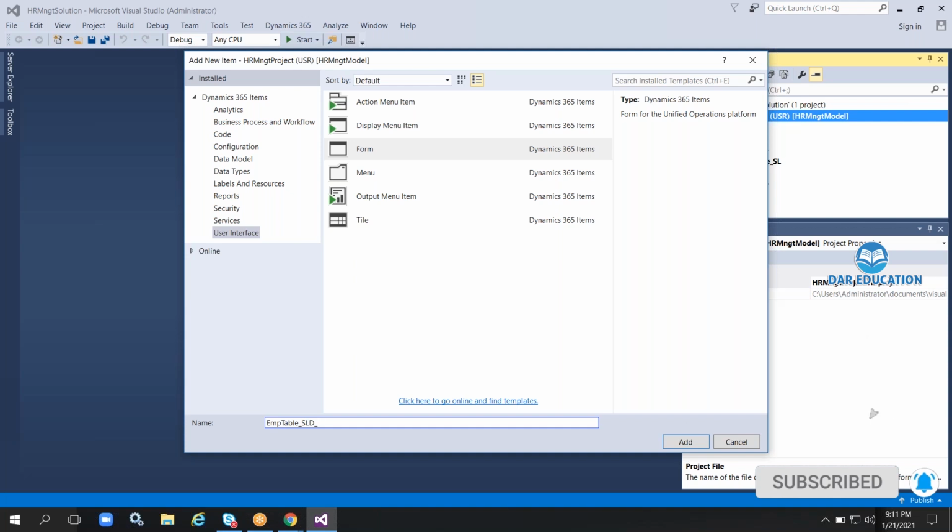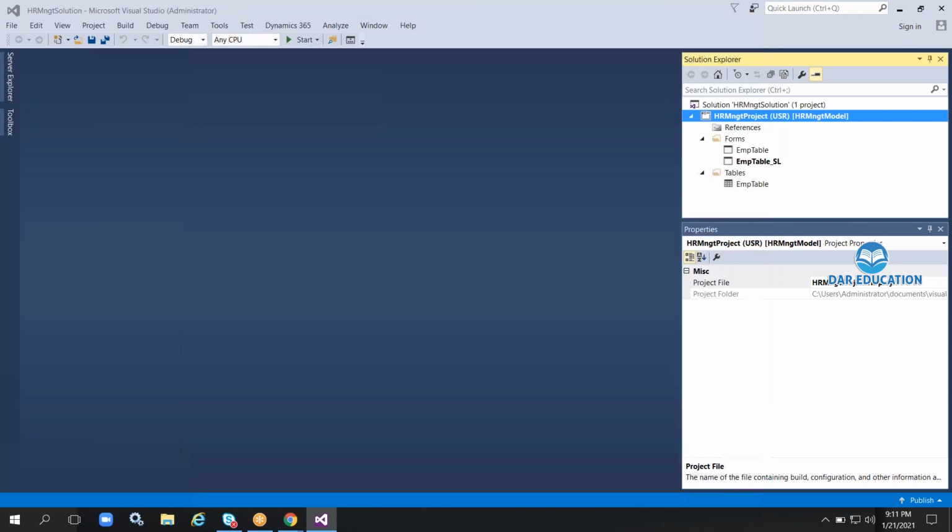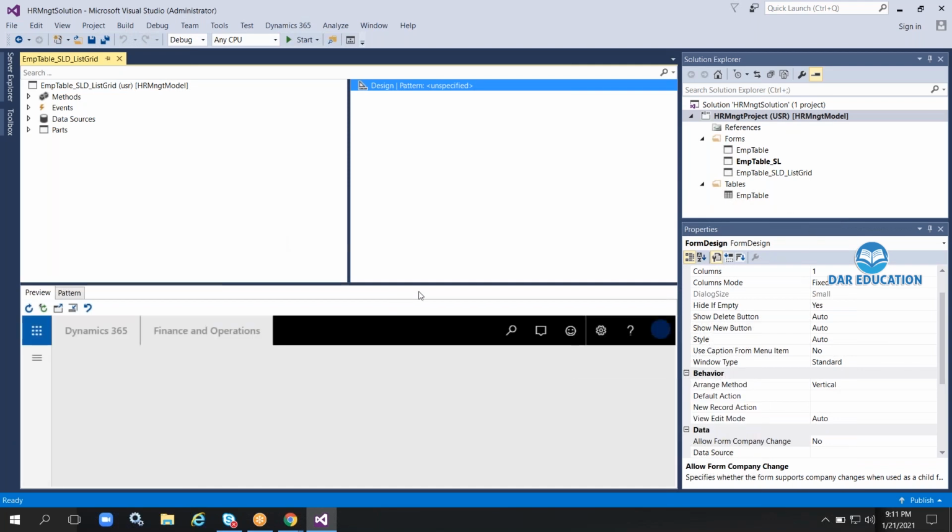This is called a list grid. This template name is called list grid model. The name I have given is emp table underscore simplest details underscore list grid. Let me add the form to the project. This form we have added right now, and first of all, as usual, we need to drag the table into the data source. That is a common thing.